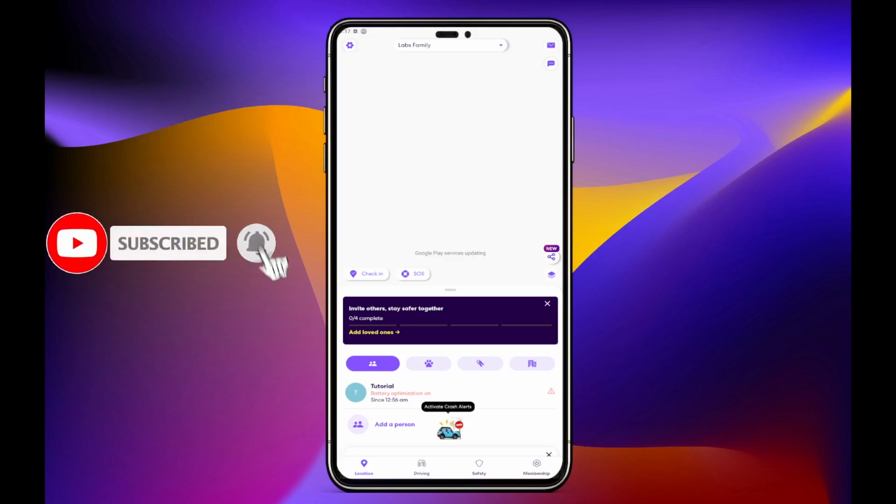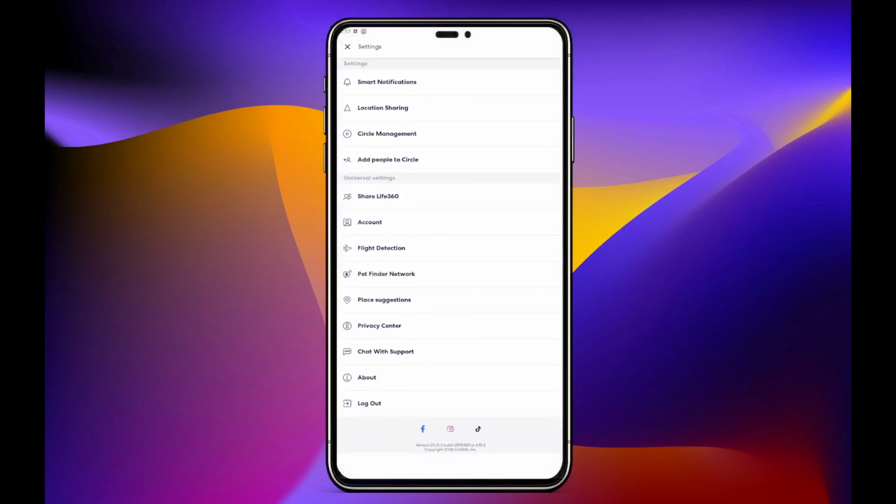First, direct your attention to the upper right corner of your screen where you'll see a gear icon. Go ahead and tap on this icon to open up your settings menu. This gear icon is your gateway to all the configuration options and account management features within Life360, so it's an important section to know how to access.